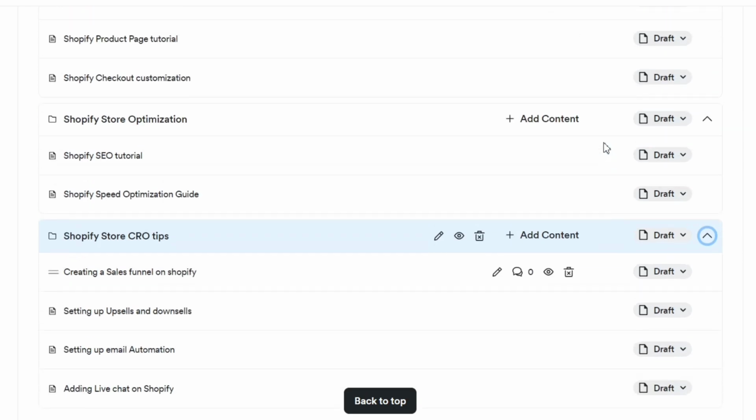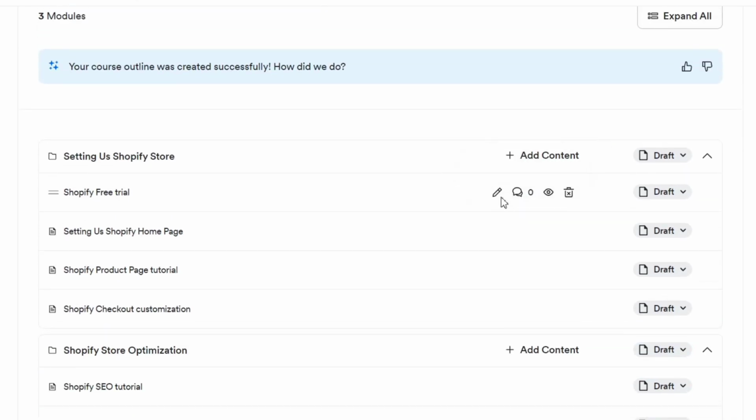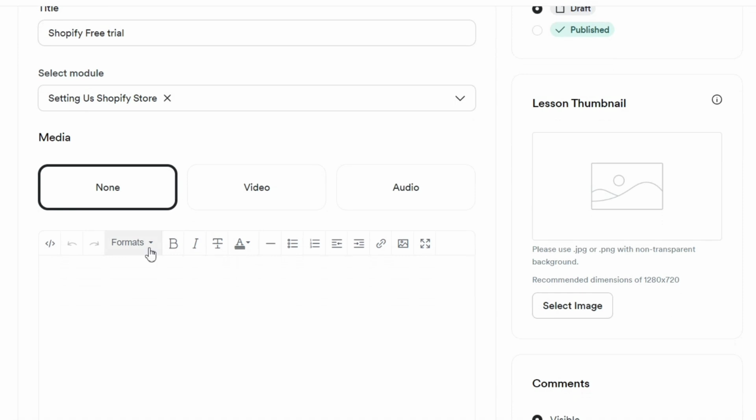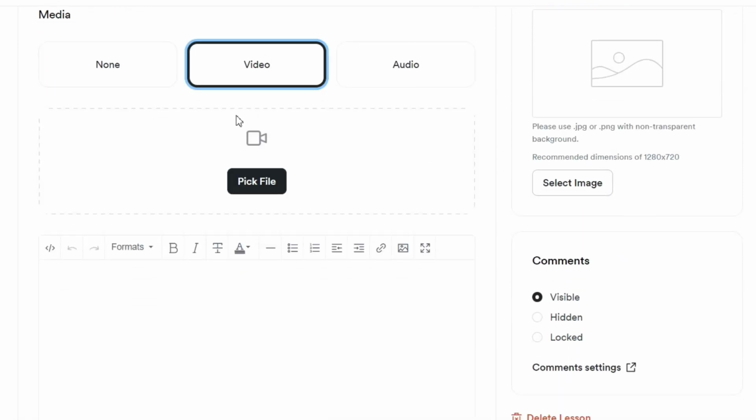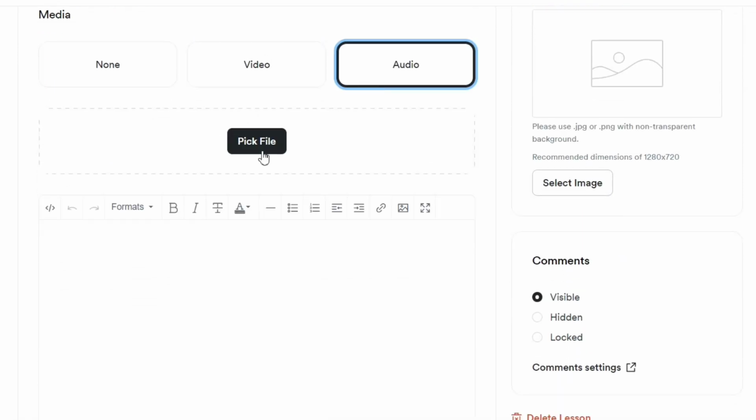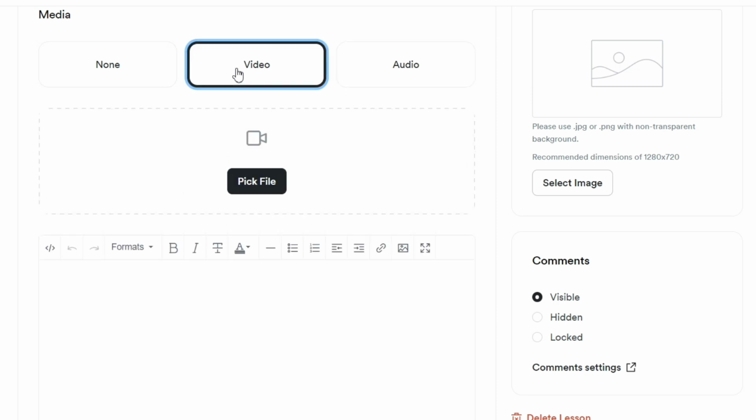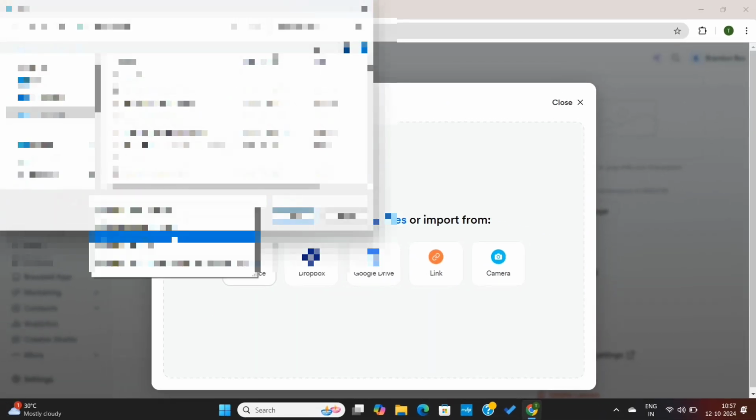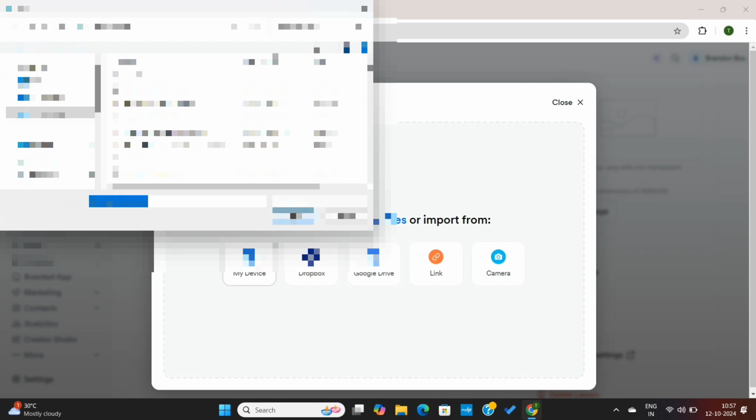Now, we need to add our course content here. To do that, I will simply select any lesson and then click on this pencil icon. And now I can easily add content in this lesson. I can add written content, video courses, and simple audio lessons as well. For now, let's select the video option and then click on Pick File option. Here, I can directly upload my course from my computer.